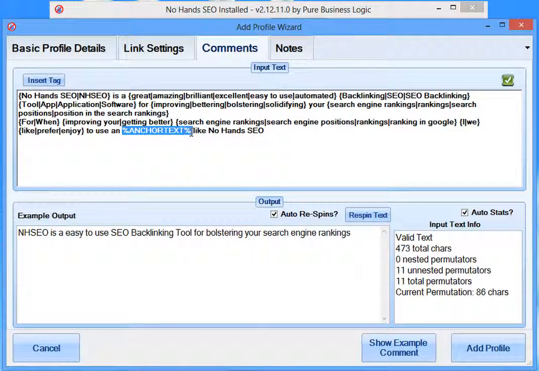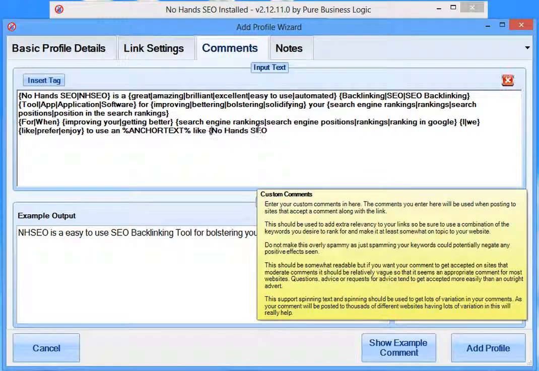So you can do that rather than adding in purely spinning text, and that will allow you to add a lot of variation. It's very easy, obviously it's just a single click to add in these different tags. So now we have those, change that "like" to "such as" or "similar to".